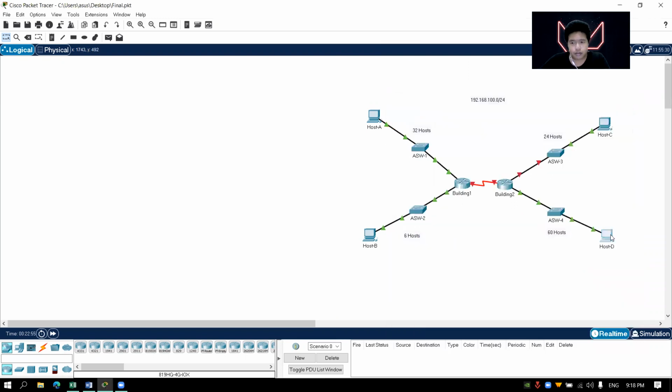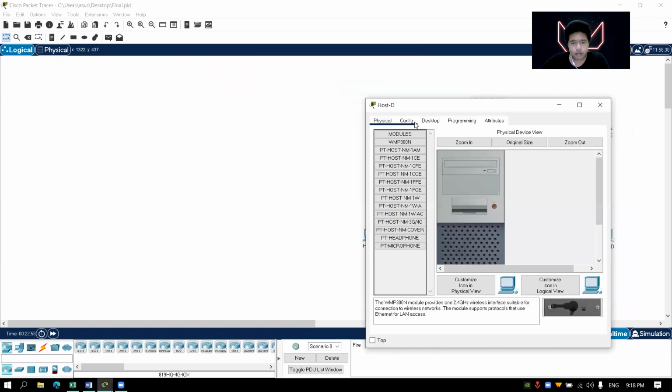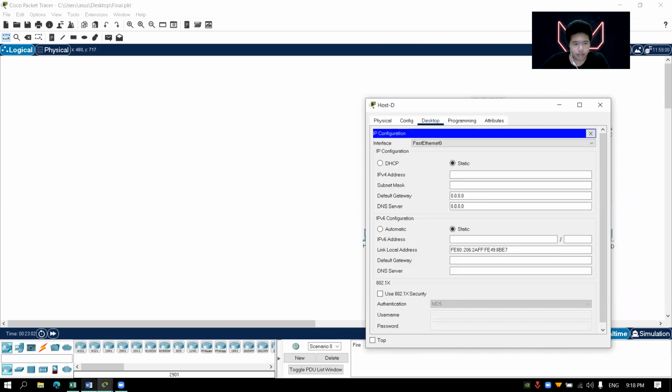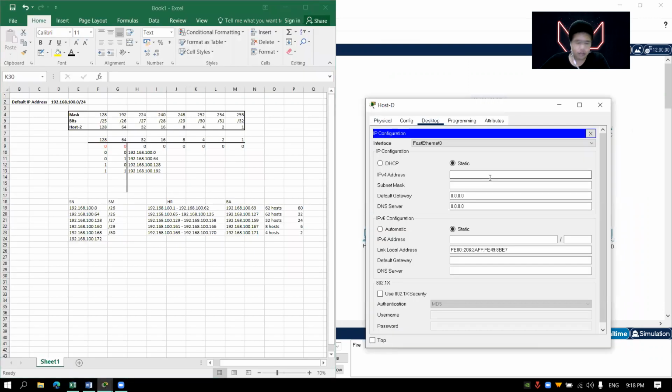So let's configure the host D. So here the last usable host is 62, 192, and the default gateway will be 192.168.100.1.